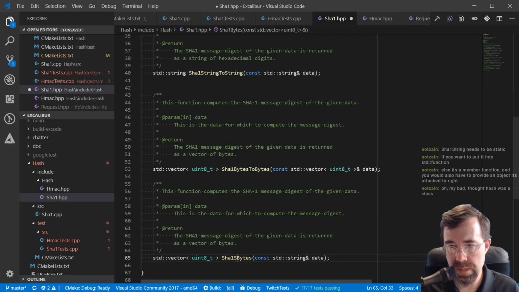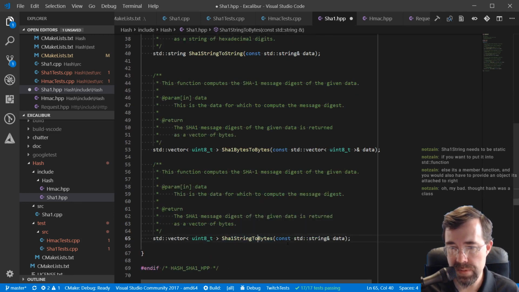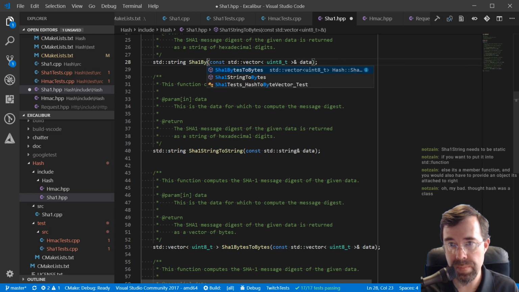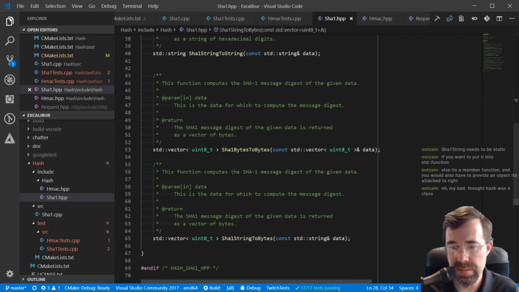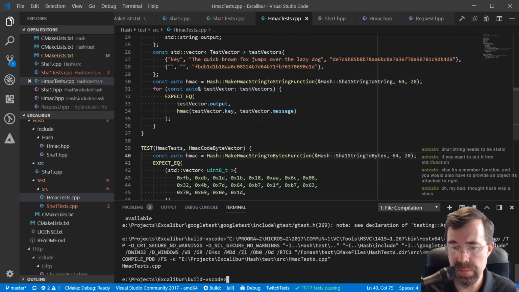this is string. So we have string to bytes, bytes to bytes, string to string, and string to bytes. Oh, wait a minute. String to bytes. This is wrong. Bytes to string. Bytes to string, string to string, bytes to bytes, string to bytes. Okay. And then we wanted string to bytes. There. Yeah, see, now it's unambiguous.